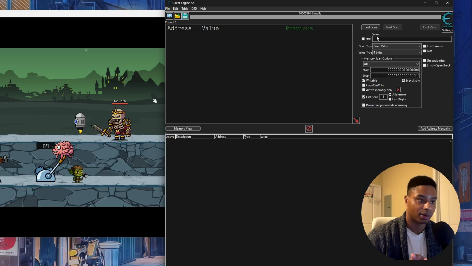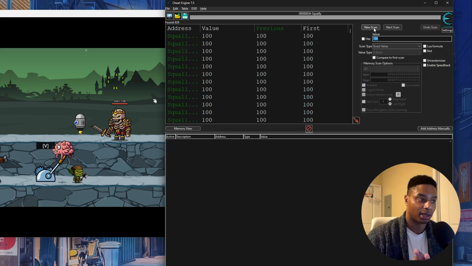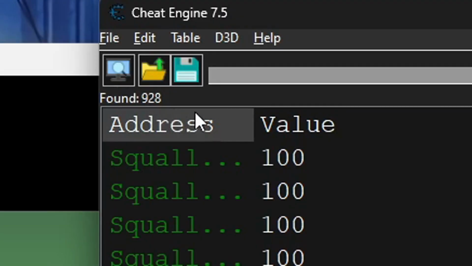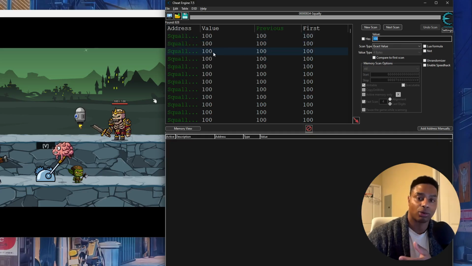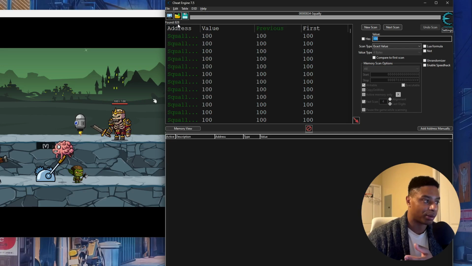So right here, there's a box that says value. So we want to enter 100, and we can leave the other fields as the default. This is an exact value. So we're going to click first scan, and right here we see that it scanned and found 928 values that all equal 100. One of these should be that monster's health, but we're not sure which one. So we want to narrow down this 928, ideally just to one value.